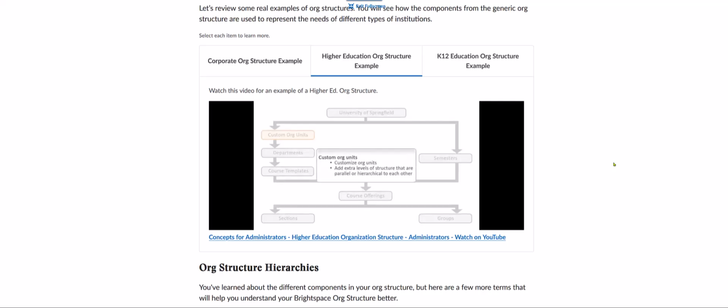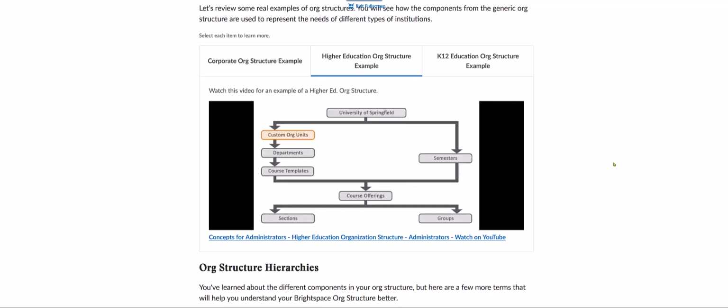You can tailor custom org units to create an additional level or levels of structure between the organization and department org units. For example, custom org units could divide the organization into distinct campuses or schools. These optional org units can be parallel or hierarchical to each other. If you have multiple campuses, it can be helpful to divide your org structure by these locations if they host a unique set of course offerings. For example, the main campus and the media lab are custom org units that comprise the overall institution.